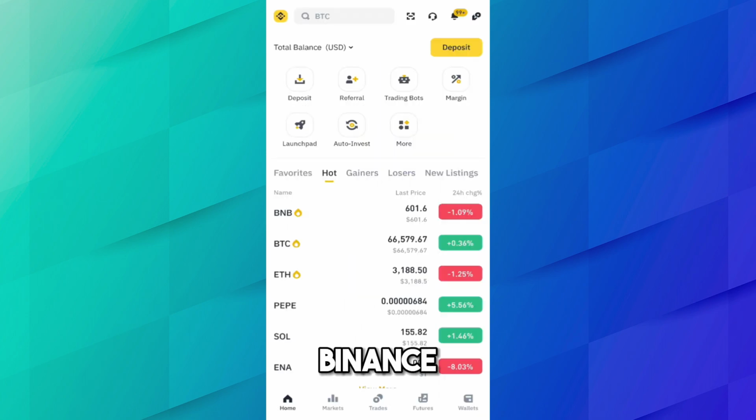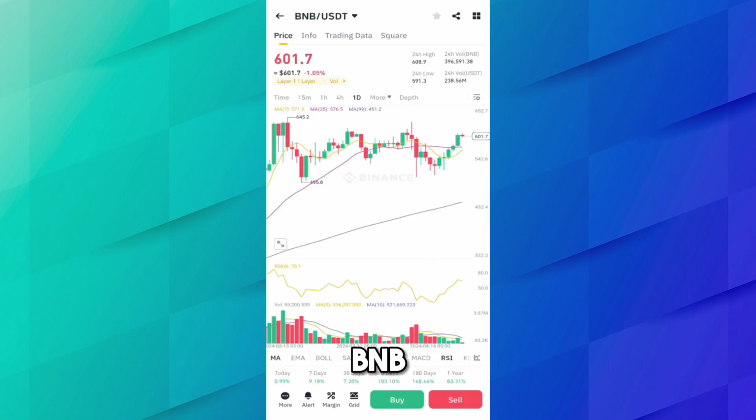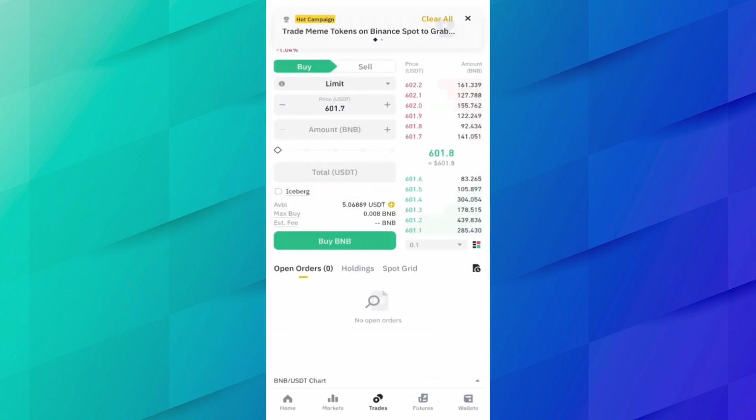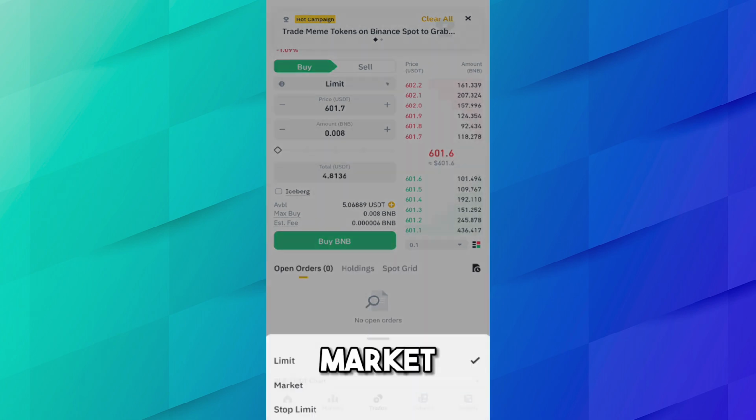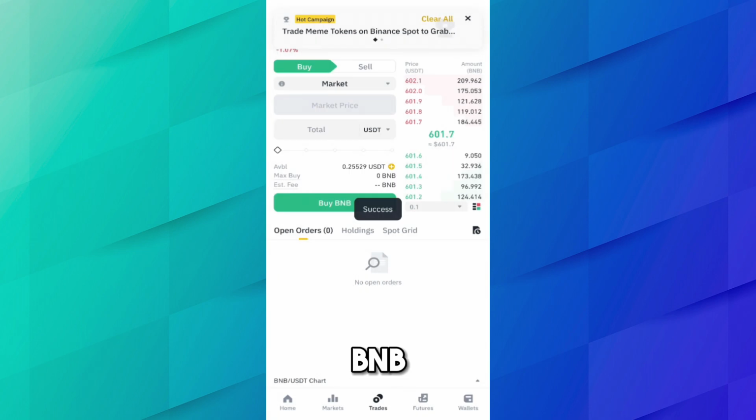So I have opened the Binance application on my cell phone. First buy some BNB because I don't have BNB. Come to the BNB, buy. Let's say I want to buy BNB for 5 USDT. 5, market order, buy BNB. Alright, now let's transfer these BNB into Coinbase Wallet.